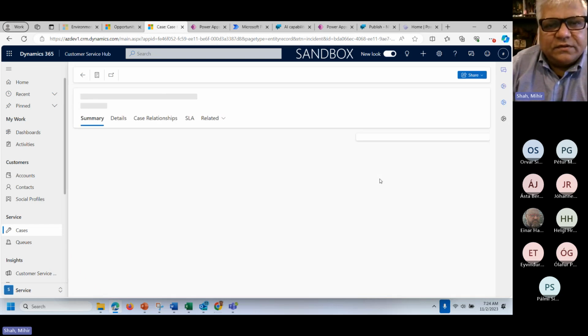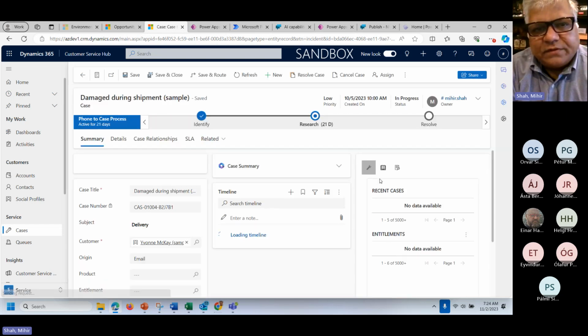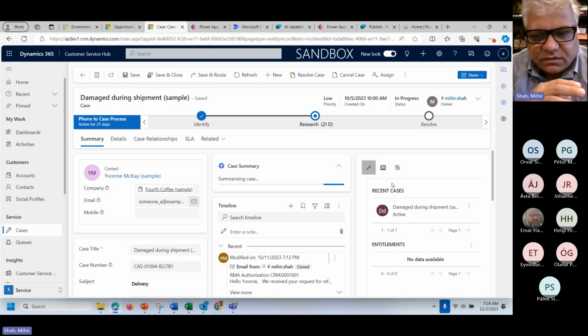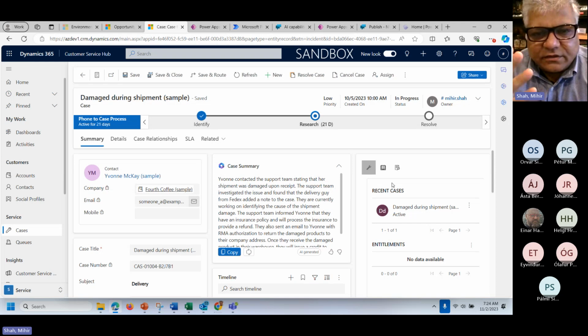If I go and open this, and I'm a new person, I really don't know. I'm a new customer service agent. I don't know what this case is about, but this case was assigned to me. So I can click right here on the case summary. When I click on the case summary, Copilot goes and gets all the information about the case from the history, the timeline, the data in the case itself, and then it gives me a summary.